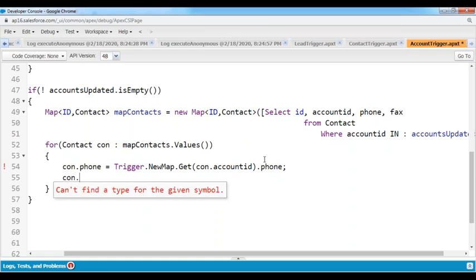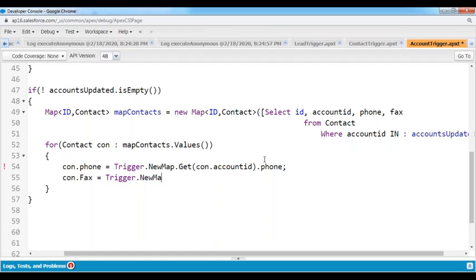Contact dot fax, trigger dot new map dot get of contact dot account ID dot fax. I'm collecting the contact record information. In that one, I'm copying the account record phone and the account record fax also. Understood the concept? Or else you can simplify this one also. I will give you one more mechanism.